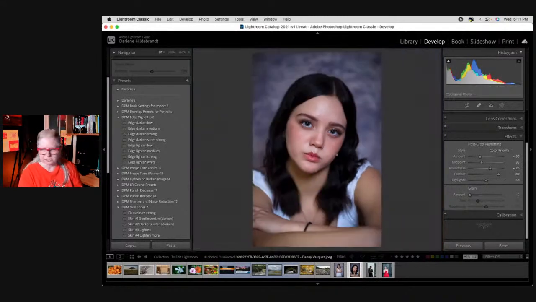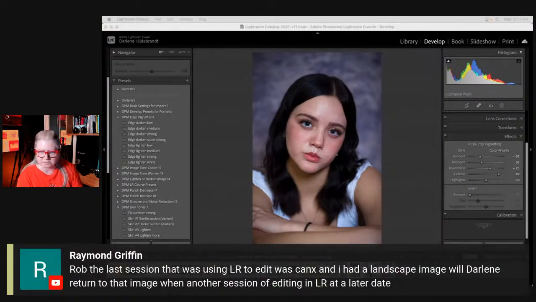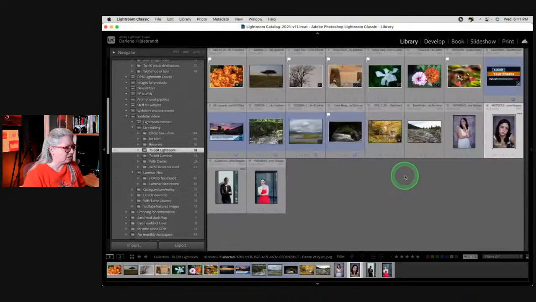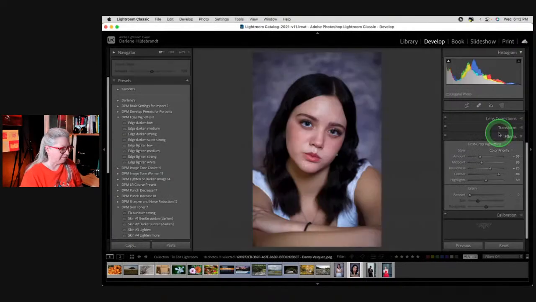Let's see. Ray said I was going to do one of his landscape images. Return to that image and edit at a later date. Yes, last session. All right, I will check for that one, Ray, because yes, I did have a computer issue and I had to close out. Do you see your image here? Let me just take a look. Are any of these yours? I see Linton's, Leroy, Marty. I don't see one by Ray. Refresh my memory what it looks like, and I'll try and find it for you, Raymond.